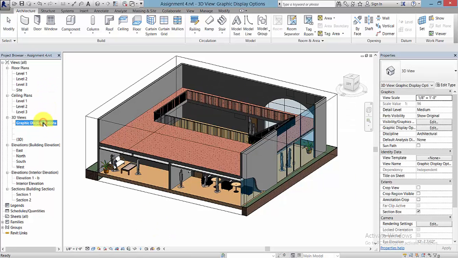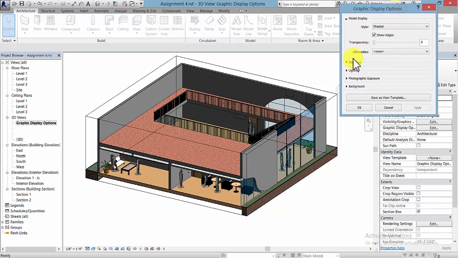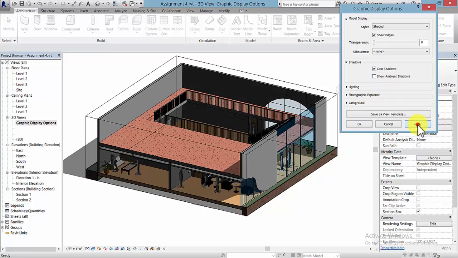So for the graphic display options, let's go to the visual displays at the bottom left corner and pick graphic display options. In this dialog box, we can, under shadows, put a check mark under cast shadows. And if you pick apply, you'll see the shadows that are cast.